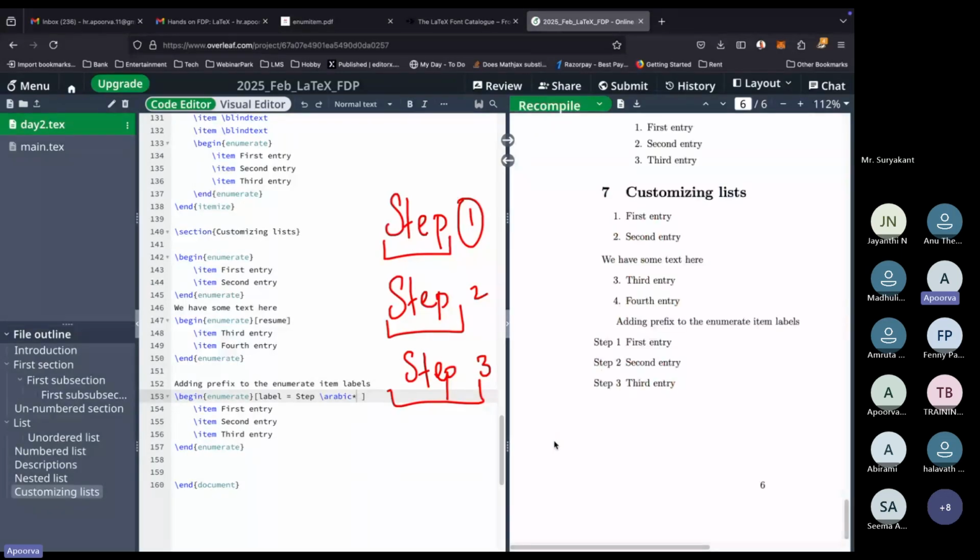If I compile, see, I get step 1. So all I'm saying is, start with the word step, and then for every item you have a counter, use the Arabic numbers for that counter. And this asterisk is just so that this applies to every item in the list. Now say I put a colon here. Then what happens? Any guesses? It gives step 1, colon, then first entry. Perfect.